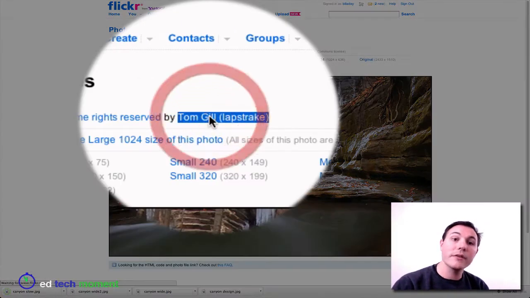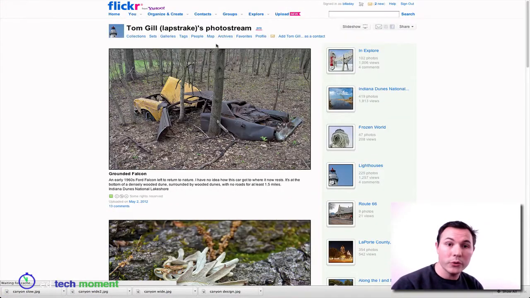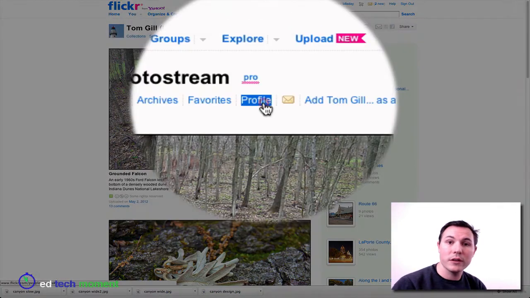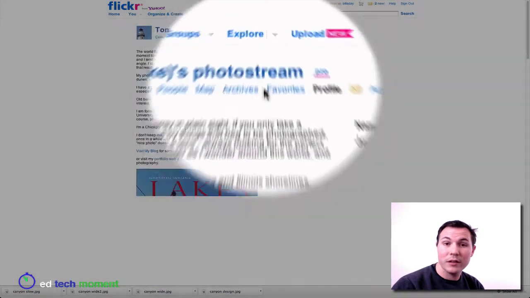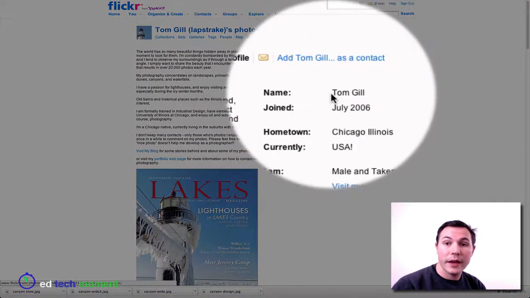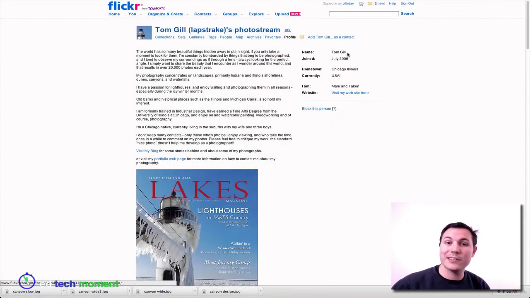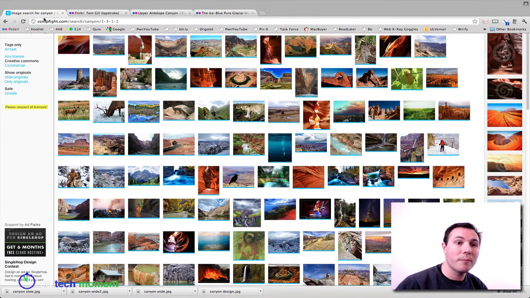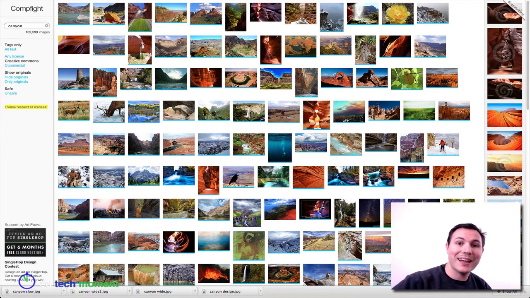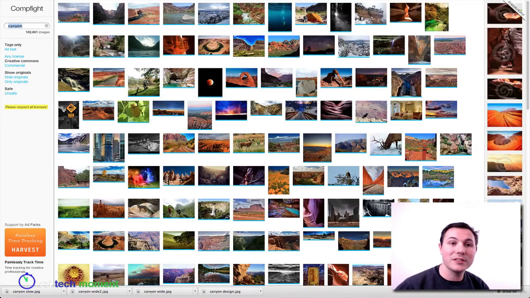Now if I come back here, if I'm going to give credit, it shows me who actually took the photo. So I can look at Tom's profile, figure out who this is, and in my credits I would say Tom Gill. So you might want to have just a text document open, paste in all the people so you can give them proper credit. So CompFight is by far my favorite way to find high quality stock images that you're allowed to use.